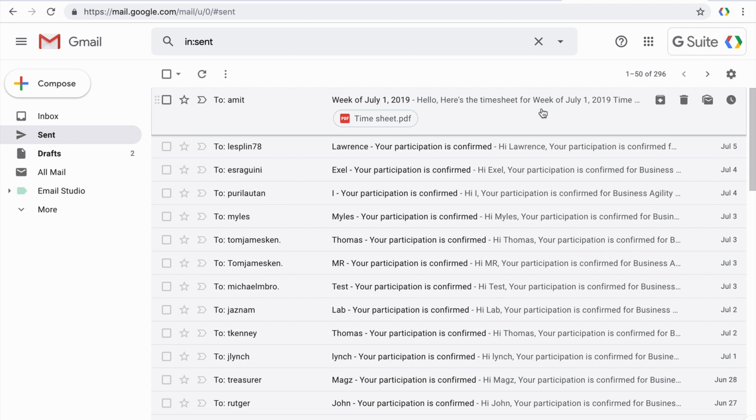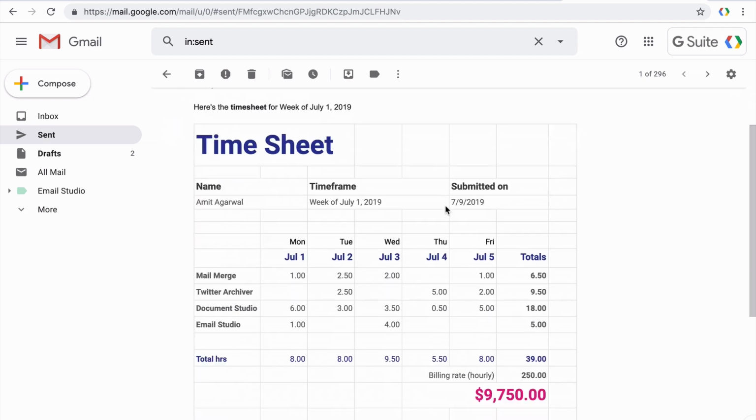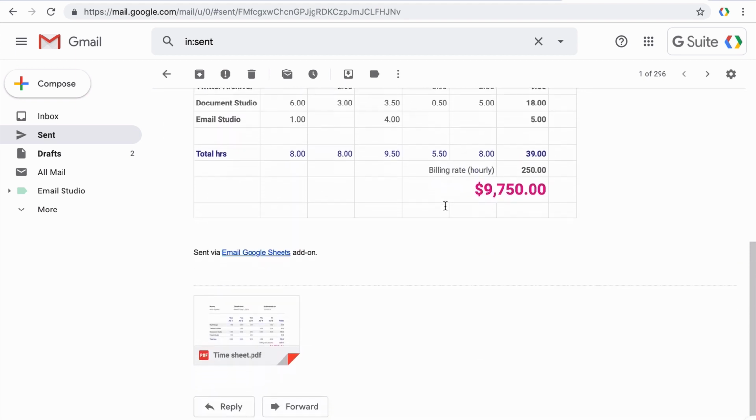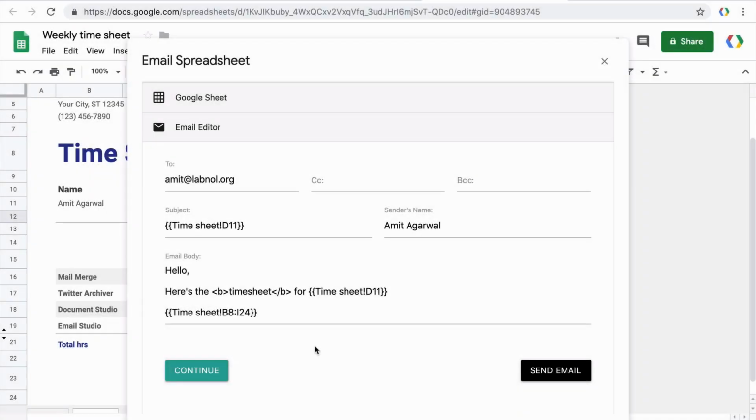So the email has been sent. I switch to my Gmail and there you have the copy of the email. You can see that all the dynamic cell addresses in our email body and subject have been substituted with the actual values. And the range has been converted into this beautiful HTML table while preserving all the formatting.